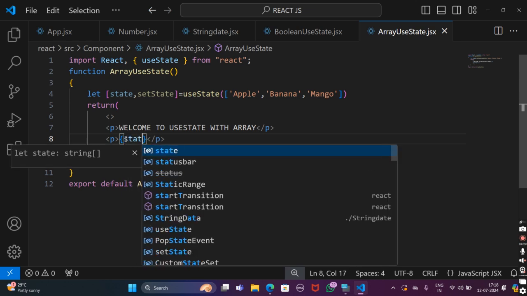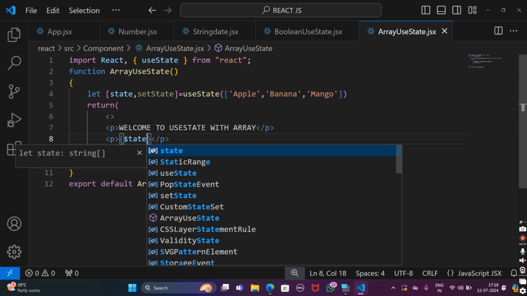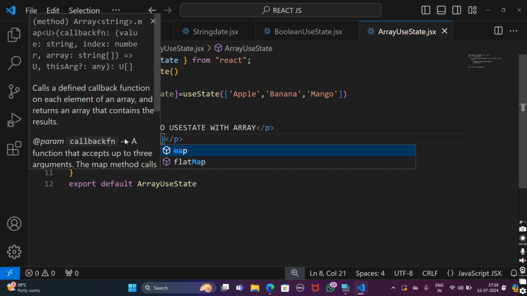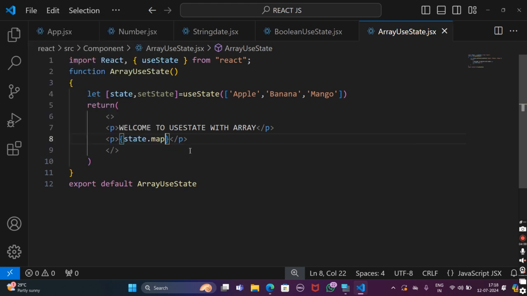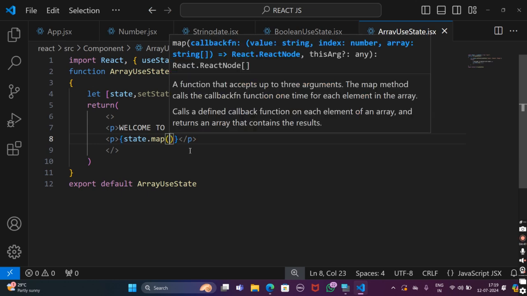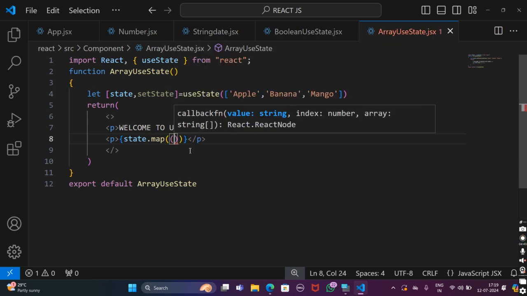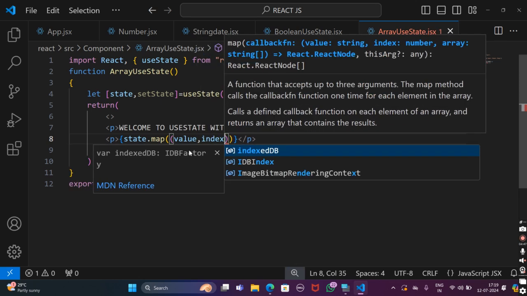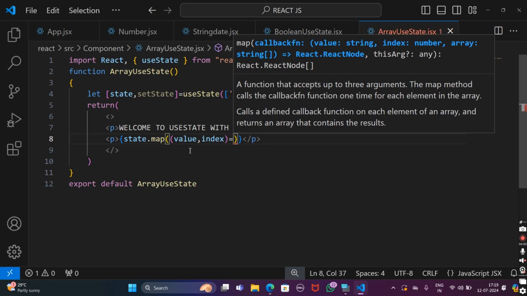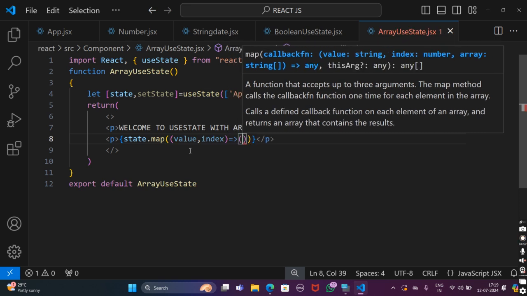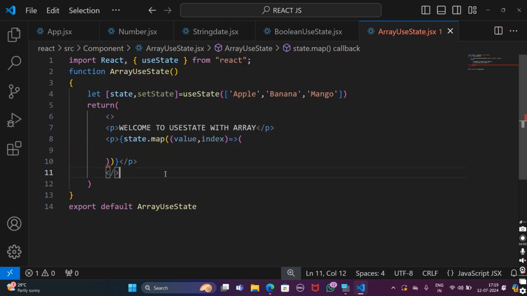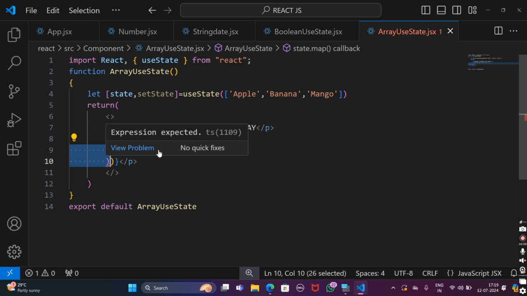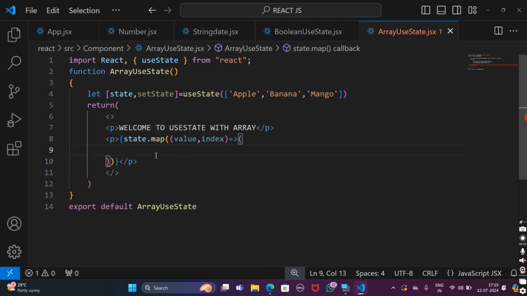Now what is the logic? state is our variable name, and state holds the array. Then go with your map function. Inside the map, go with one callback function. I will take the callback function's first parameter to read the values, and the second one to read the index number. Next take parentheses, not curly braces. Again I am telling you, not curly braces, go with parentheses. This is the syntax in React.